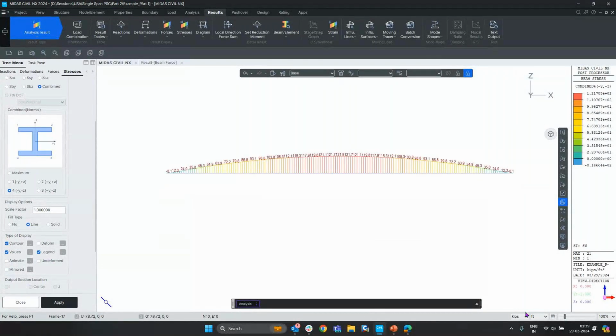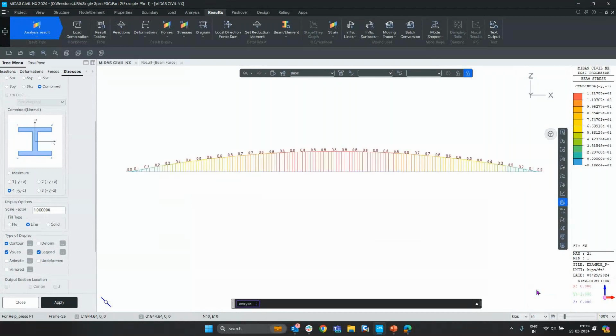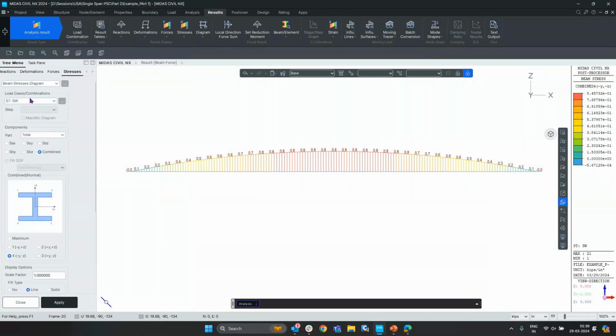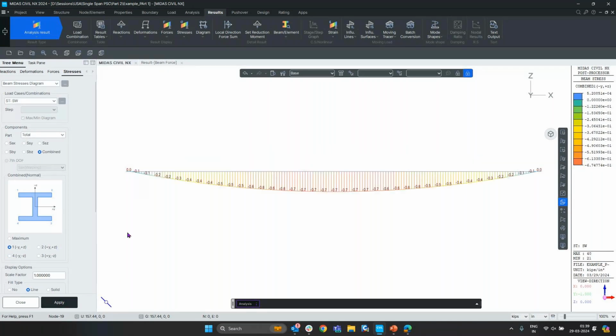So we could see that around 0.8 kips per inch square stress is generated in this particular structure under the self-weight load case, and it is in tension right now. So positive is tension. Let us see the results for the top location, that is location number 1, and click on apply. So a compressive stress of about 6.674 ksi is seen in this particular case.